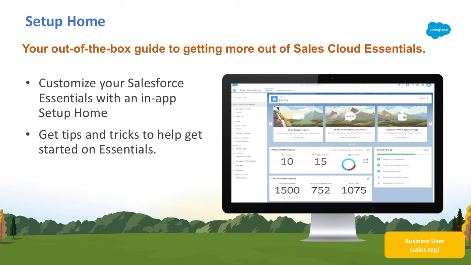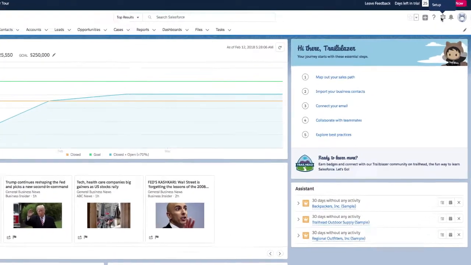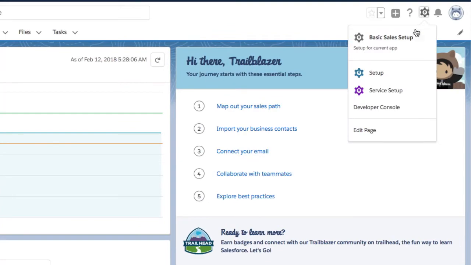Sales Cloud Essentials is available on any internet browser as well as on Apple and Android mobile devices, allowing you to run your business on your phone. With Sales Setup Home, you and your team can get up and running today.